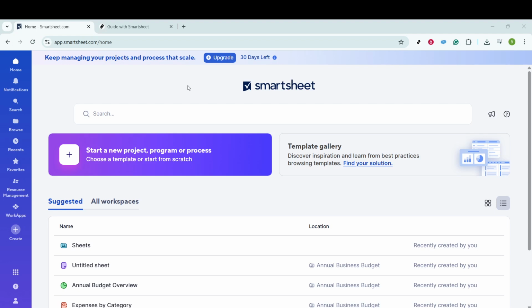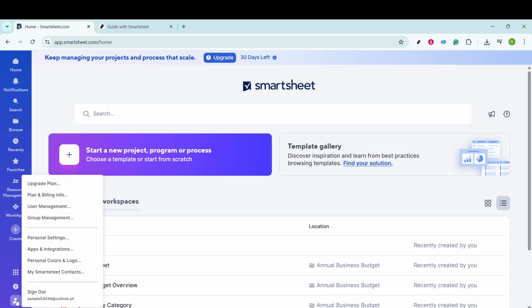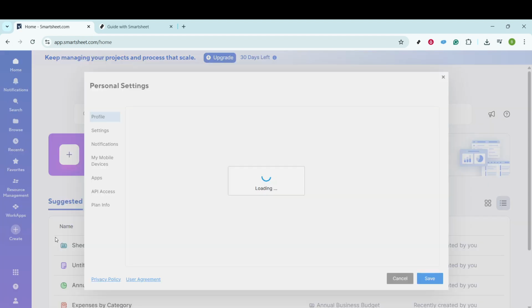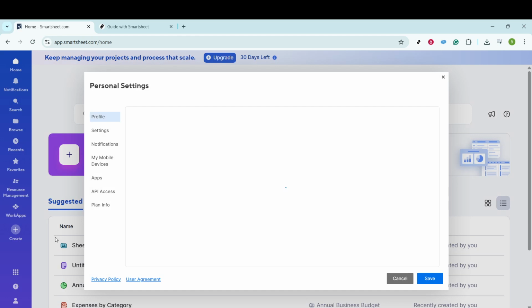Once you're on the home page, direct your attention to the bottom left corner of the screen. Here, you'll find your account icon. Clicking this icon is your pathway to more personalized settings that are specific to your account. Upon clicking your account icon, a menu will appear. From this menu, you'll want to select Personal Settings. This area is where Smartsheet really allows you to tailor its functionalities according to your individual needs and preferences.